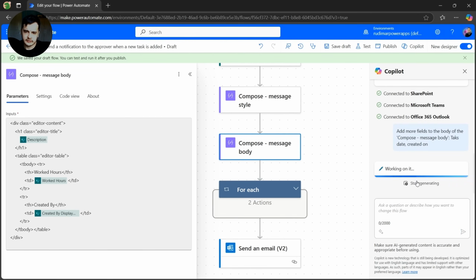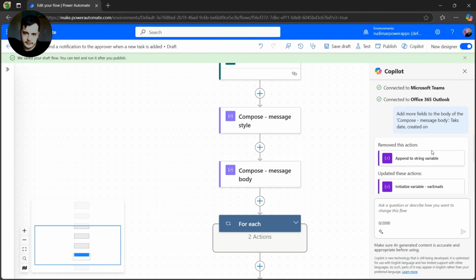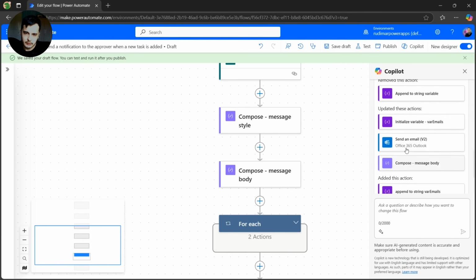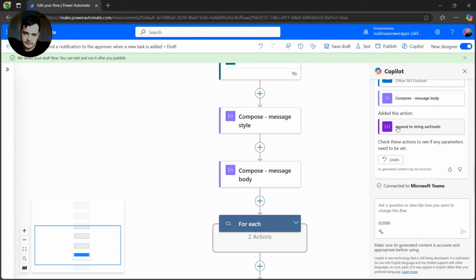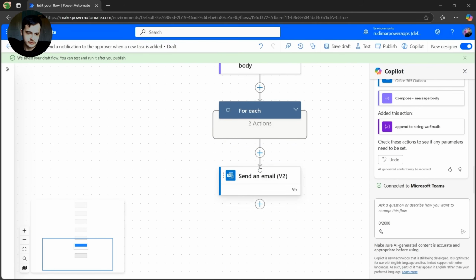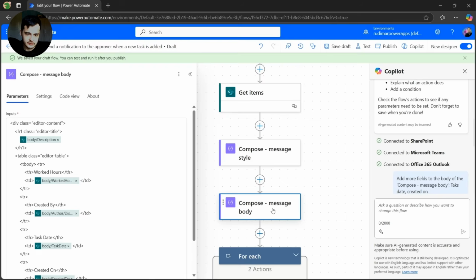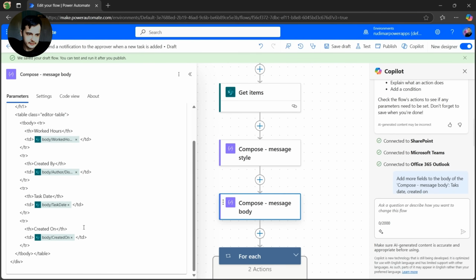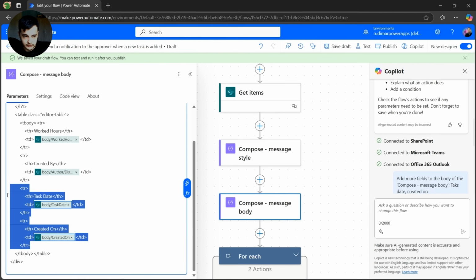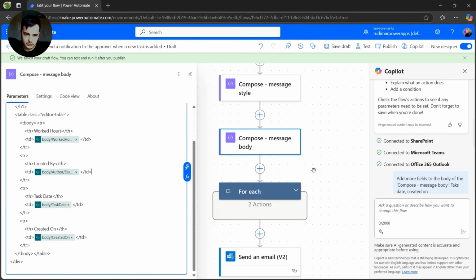It's working on it and generating. Let's wait for the response. Then it removed an action, updated one, updated a couple of actions, and re-added the append action. Let's see the result if anything changed. So it's changed this one. Let's see. Now I can see that we have more fields on here, the task date and the created on, so it added correctly.